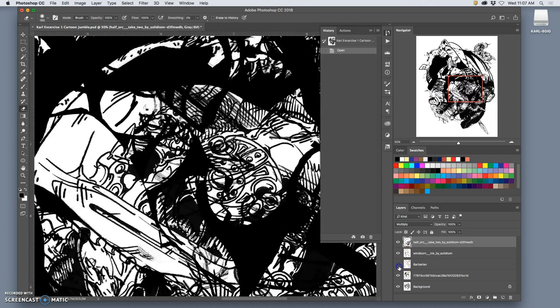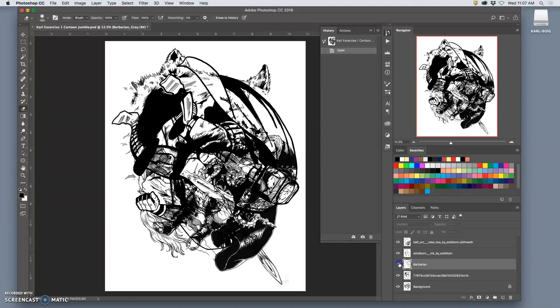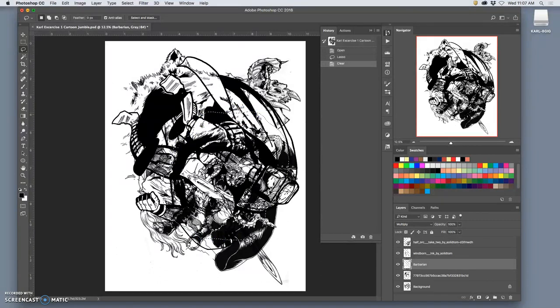But maybe some of it I don't like so much, and that's from this barbarian layer, which I can tell by turning on and off. And so I am going to use my lasso and delete all that kind of grayish distraction from the barbarian layer. That's better. See, maybe I'll clean up a little bit from another layer. Maybe this one. That's better.